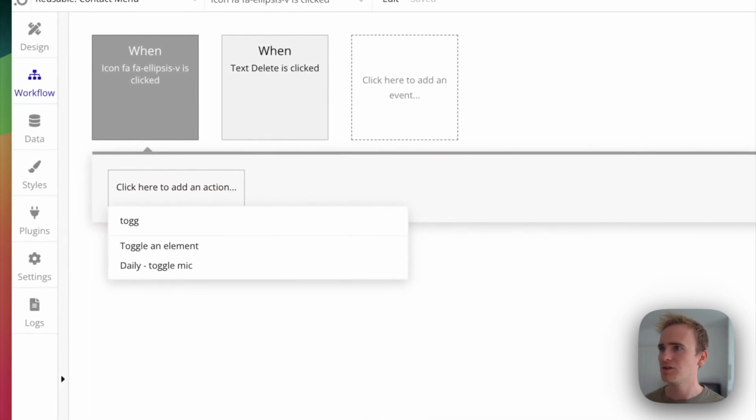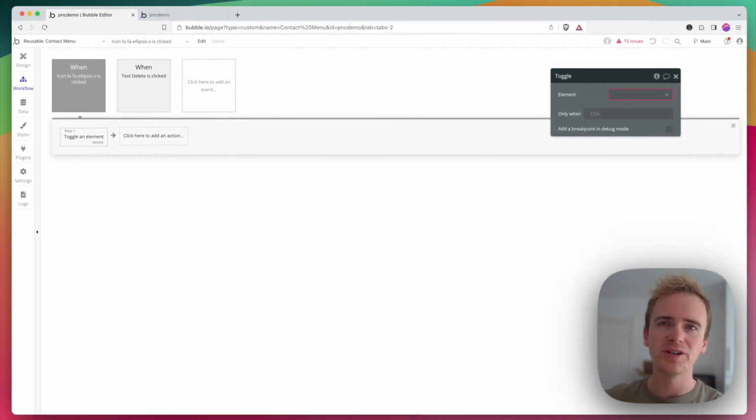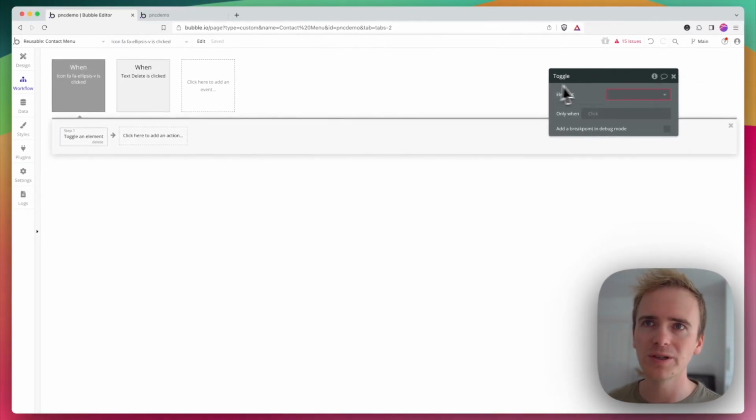I'll add in a toggle. A toggle is the same as a show and a hide, but it just does the opposite of the current state of the element. So toggle is a perfect workflow action for this, and we will toggle our group focus.